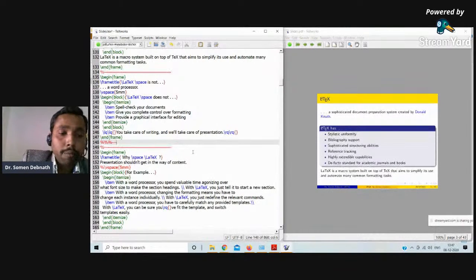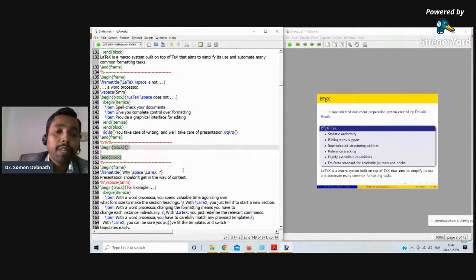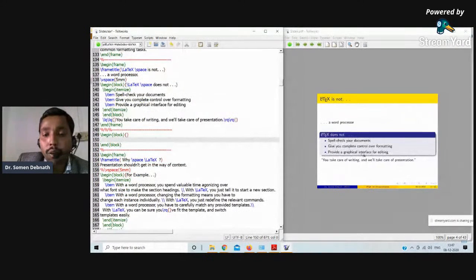How is the block created? So begin block, and it will come automatically. You have to put the name of the block. So here LaTeX has this block number, and here I am putting some listed items. Similarly, I can create columns here also.